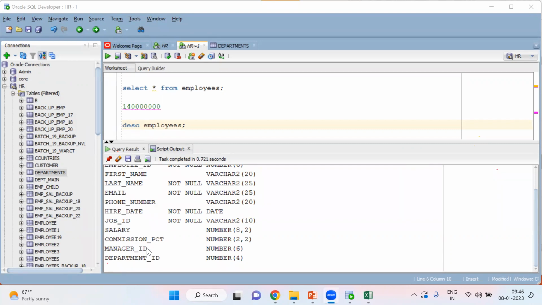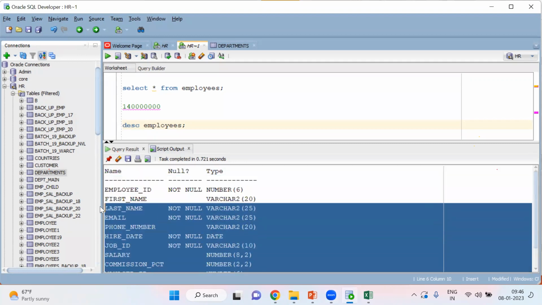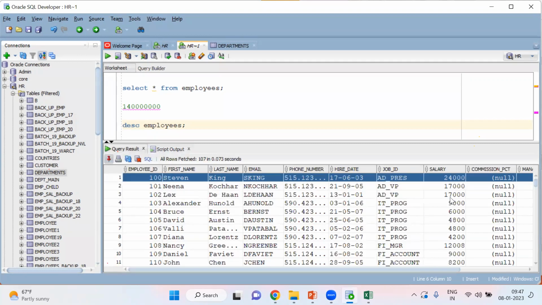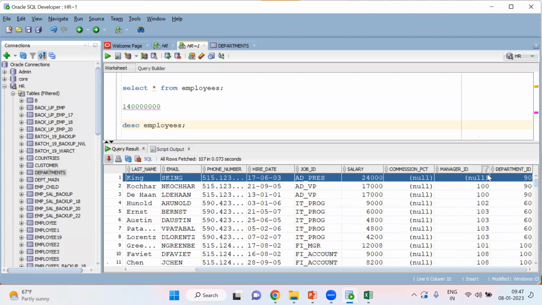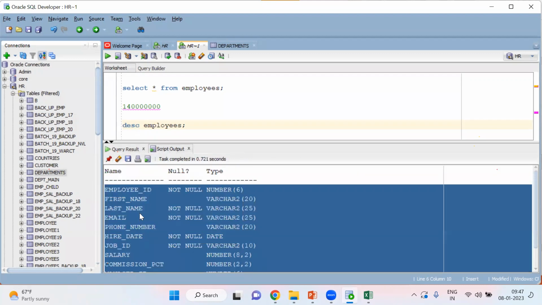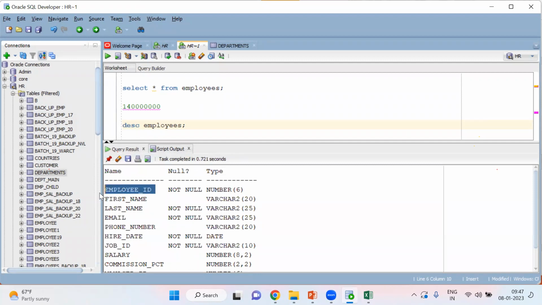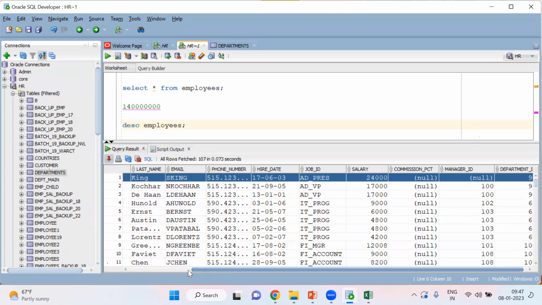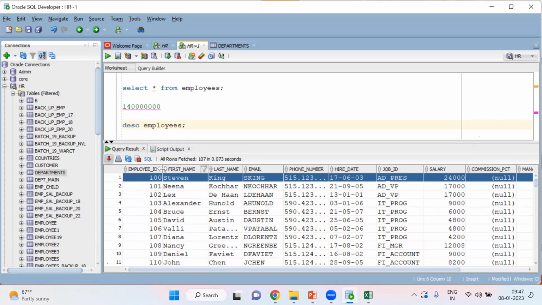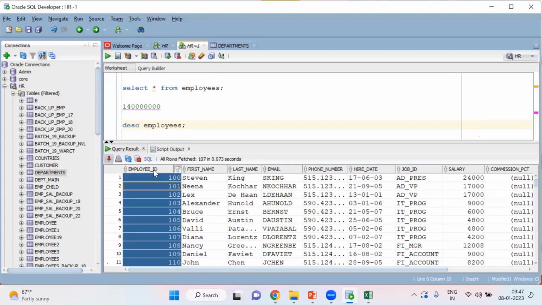Okay, salary, commission percentage, manager ID, department ID. These are the columns that are there. You have seen them at the table level only. Okay, so now we are finding the structure of the table. So this is the structure of the table. In this employee ID, what type of data type is there? Number data type means what? This employee ID will accept only number data. Only number data will be there in this employee ID.